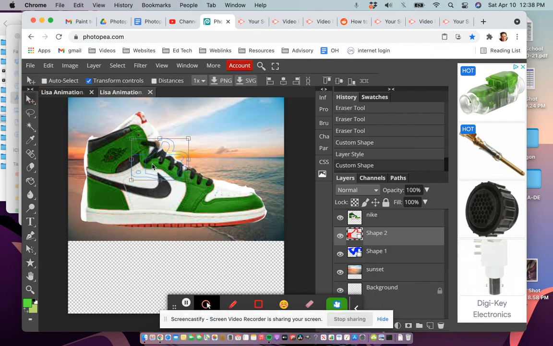You can use your move tool. You can move it around, whatever you'd like to do with it. So that's how you add different shapes in your projects.